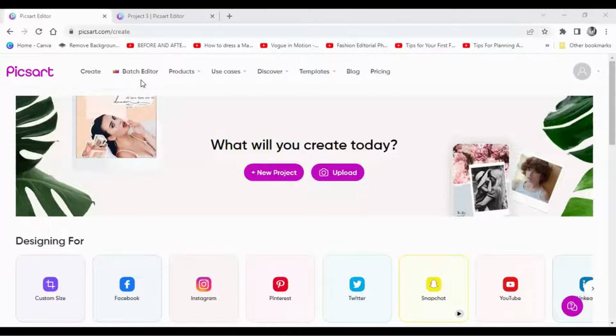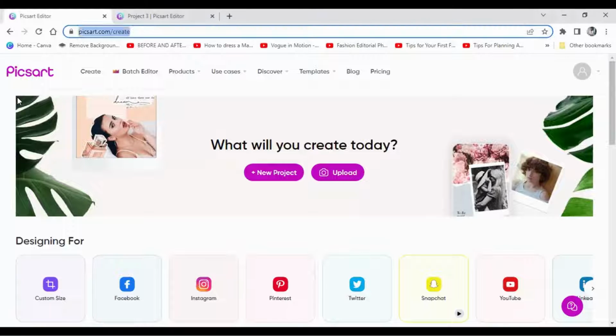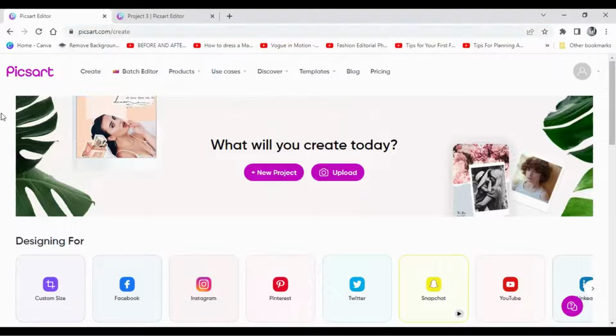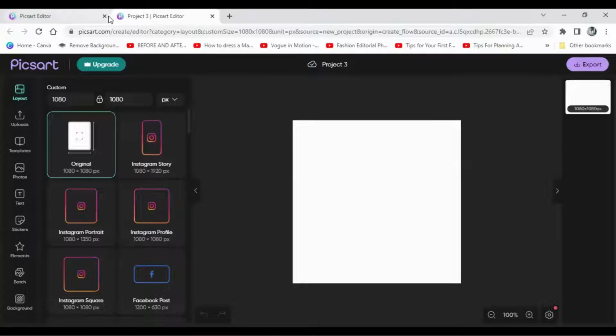Now, let me quickly give you guys a quick demo on how to easily create a digital collage on an app or a digital platform like Picsart, especially if you're a beginner. So you can type in the address bar www.picsart.com/create, which will bring you to the home page. And here, all you need to do is either sign in or log in, and then you can click on New Project.